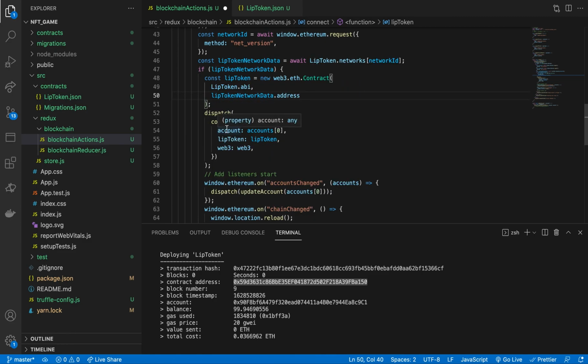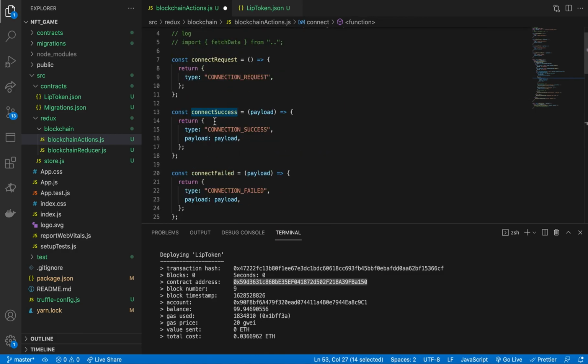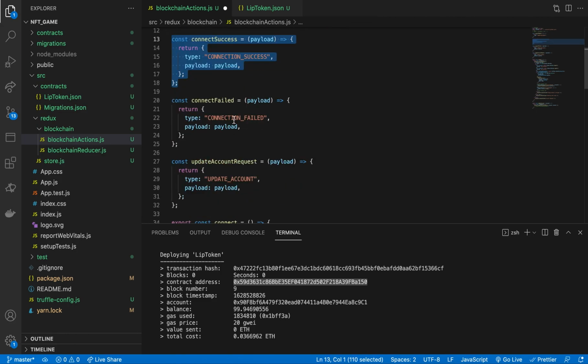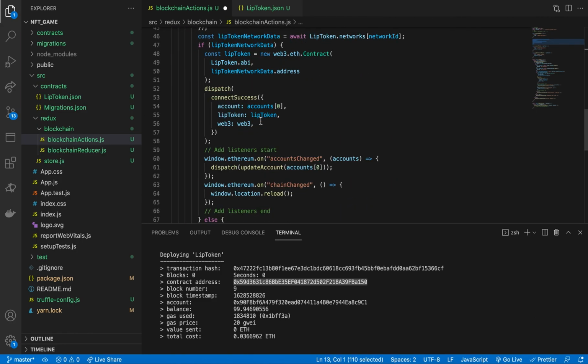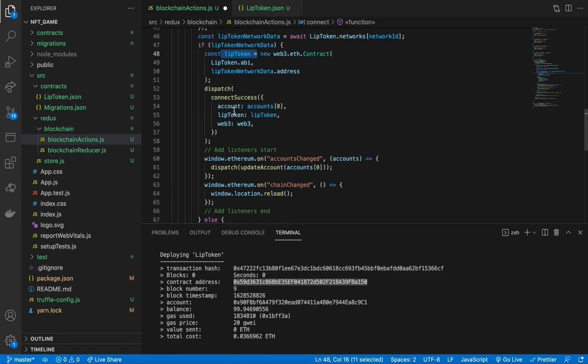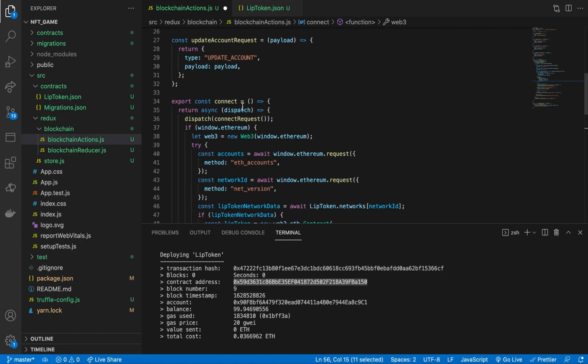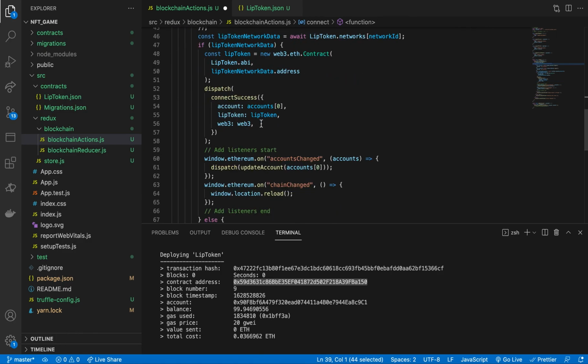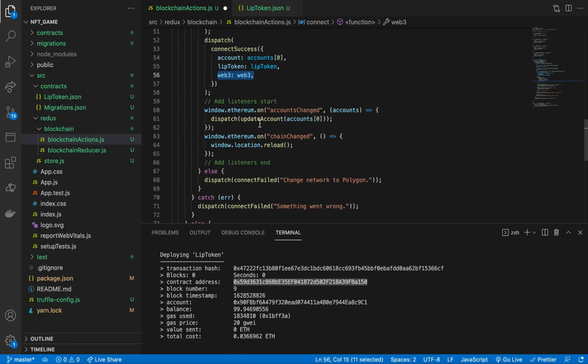Okay, so after that, we dispatch our success, and there it is. This is using Redux. We send it a payload, and the payload that we send to the success function is an account object, which refers to the first object in the array. Then we send the lib token, which is actually the contract that we've created right over there. And lastly, we send an instance of the Web3 that we've initialized right at the top. This is for if we want to make use of it throughout the application.